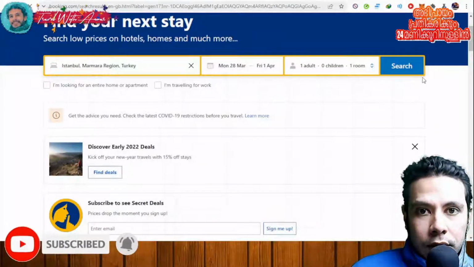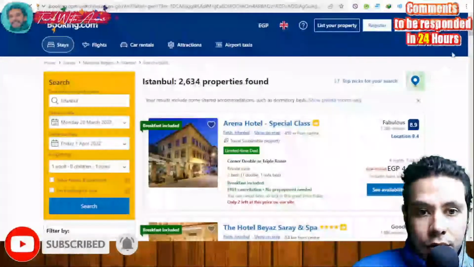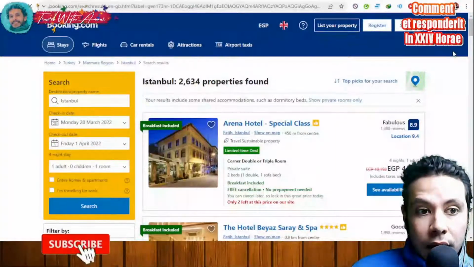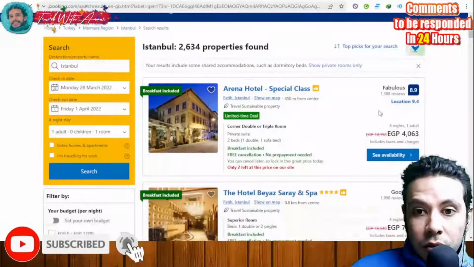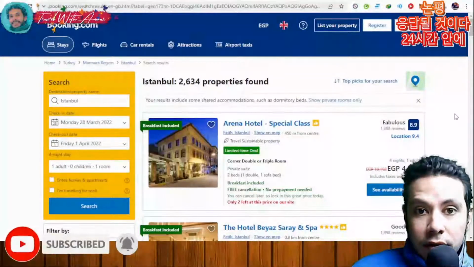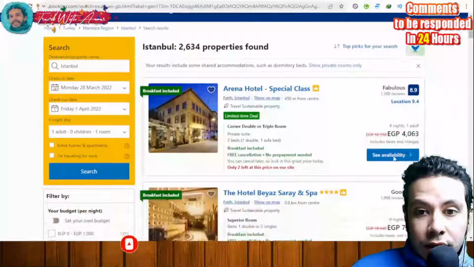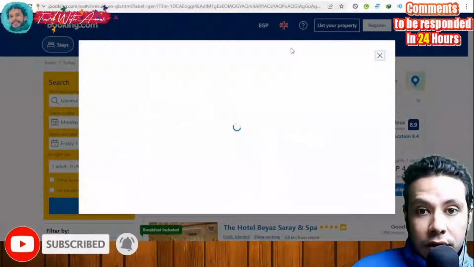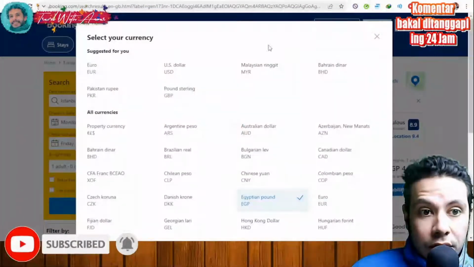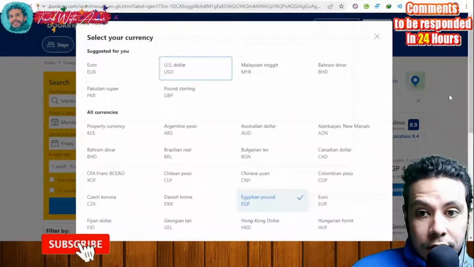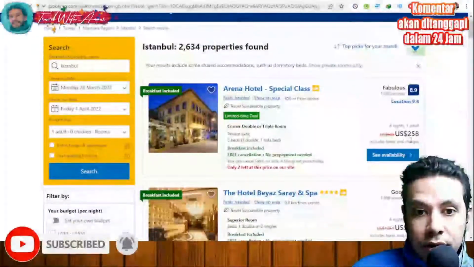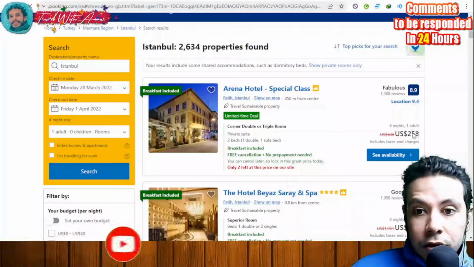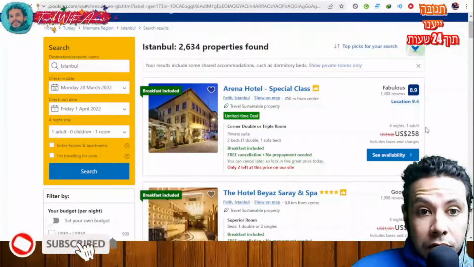All right, by clicking search, they are giving me all the locations, and they are giving me the price here in Egyptian pound. Let's assume I would like to change my currency. I will change my currency from here. I will choose USD dollars, and now the prices are here in USD dollars for the full period.